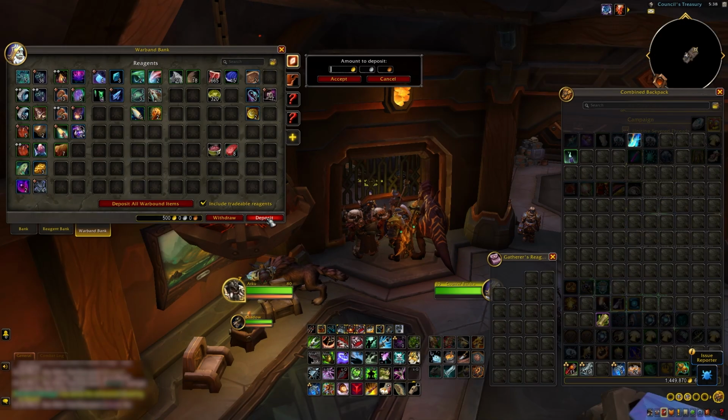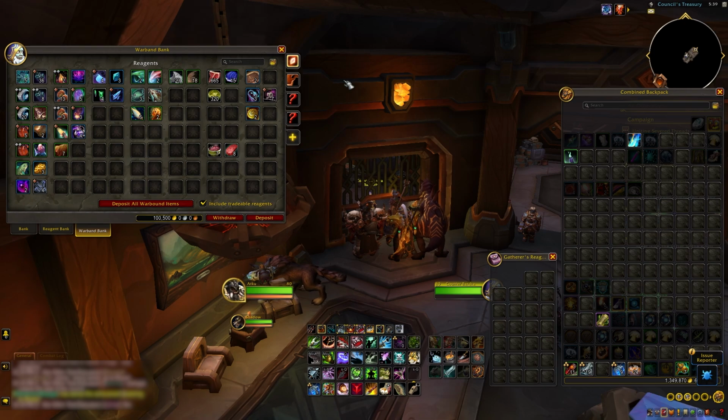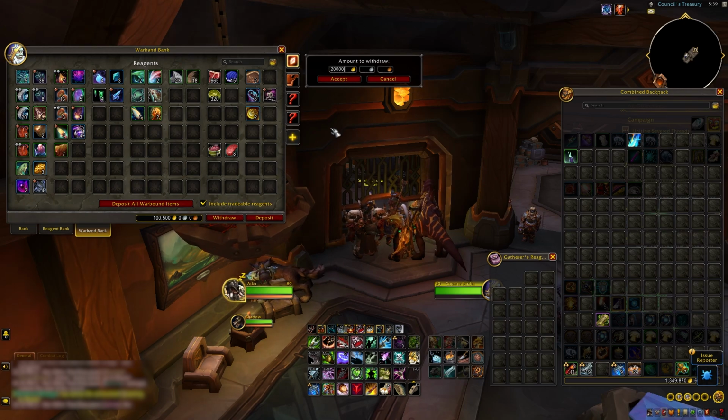You can also deposit and withdraw gold to more easily move gold across your characters. No more of the days of having to jump through hoops to get gold from your alliance to horde characters and vice versa. I do wonder if they will make gold a transferable currency in the future, as that would make a lot of sense, to be honest.